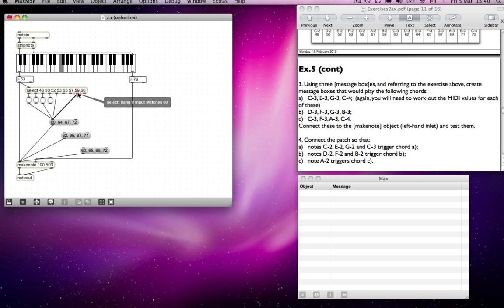Remember that we have an additional outlet of select, which, as you can see from the little help whatnot, says it outputs the input if the input doesn't match. So we ignore that for the time being.